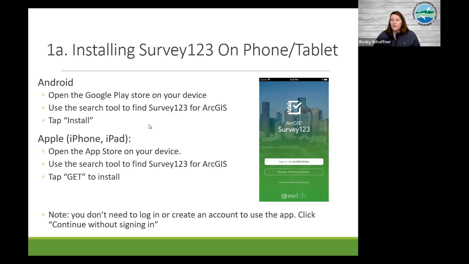Same deal with Apple iPhones and iPads. On there, open the App Store and use the search tool for Survey123 and then tap Get to install. So if everything goes smoothly, it will download to your phone fairly quickly, and there will be a new little green icon on the phone for Survey123. And if you tap that, it brings you to this home screen.